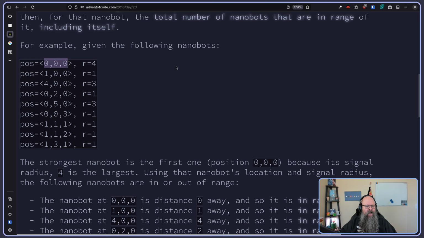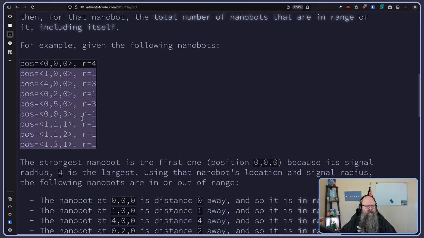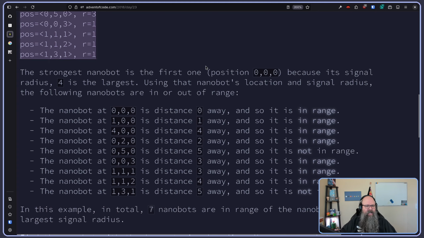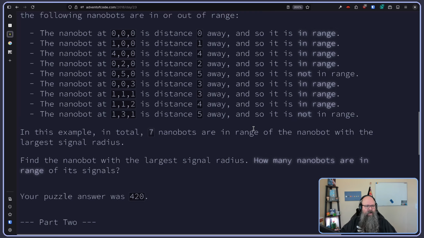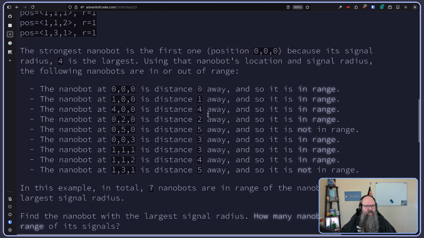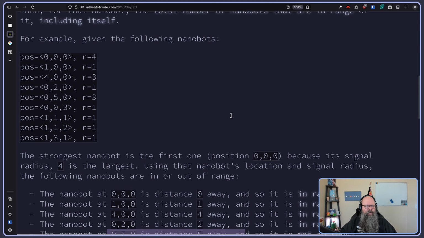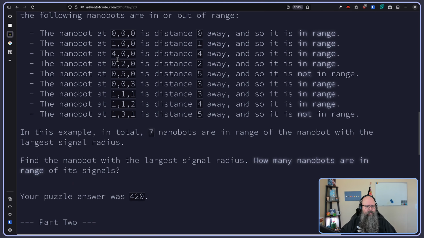And in the first part, it's not too hard. It basically says, hey, find the one with the largest range, and then find how many of the other beacons are within that range. So you can see in this case, it says that the total is 7. There's 7 within the range of the 0, 0 position, right? So this is in range, in range, in range, in range. This one's not, right? It's too far away. It's 5 positions away. So that one's not too hard because you're picking a single one.